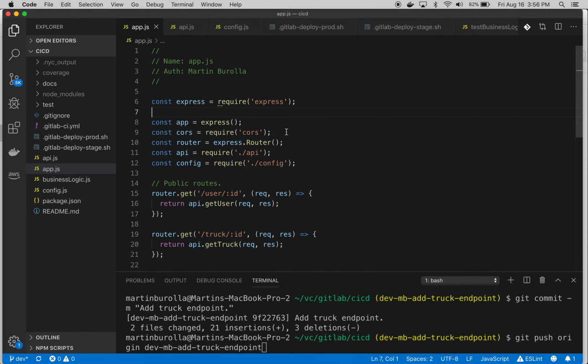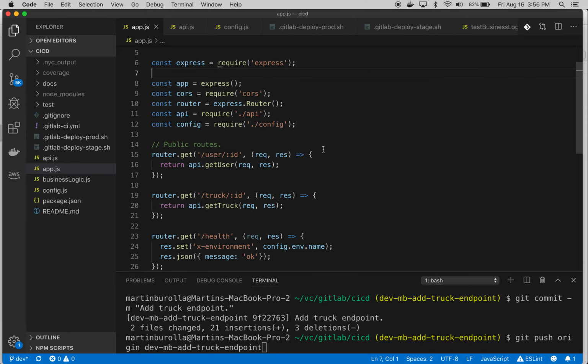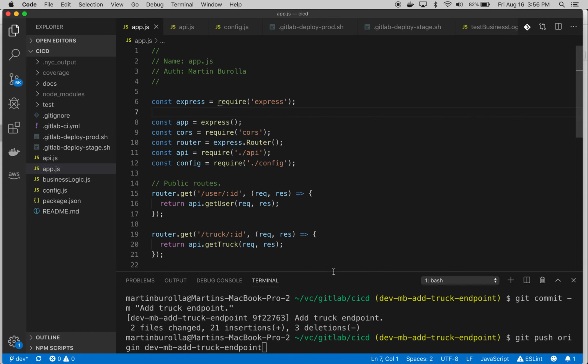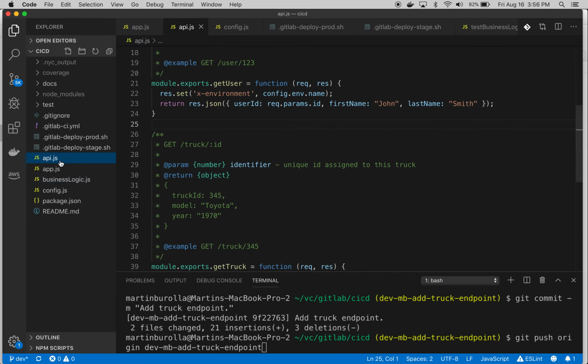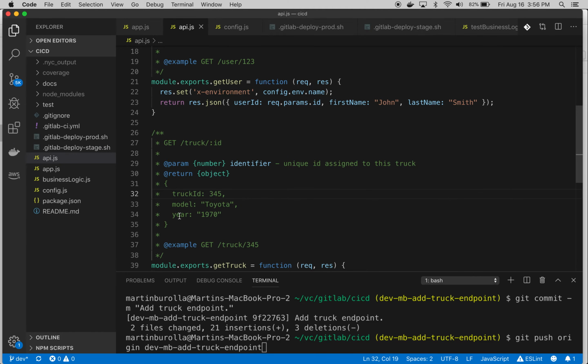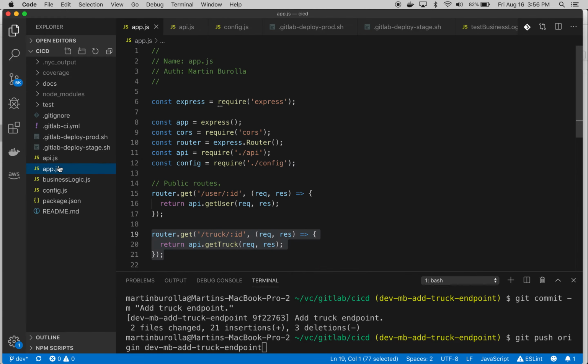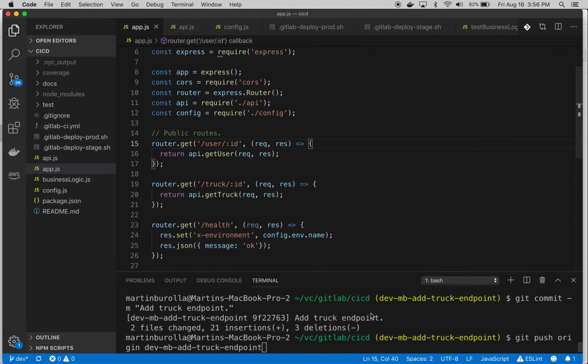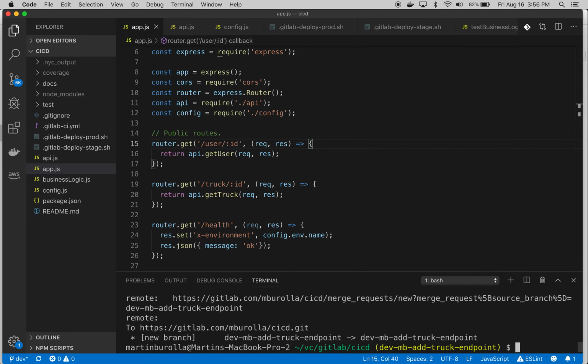So here is what our API looks like. It's a very simple Express API for this example. I branched off of the dev branch, and the name of my branch is dev-mb-add truck endpoint. I already added the endpoint, a little bit of functionality to it, and some documentation. So all the code is done. We're ready, we want to submit this to GitLab, so we push it to GitLab.